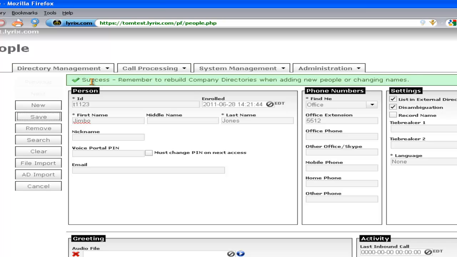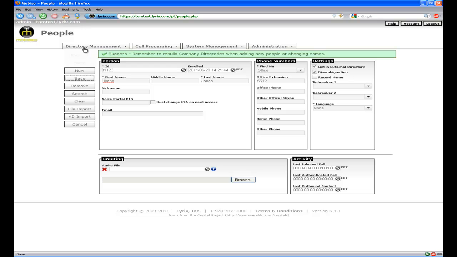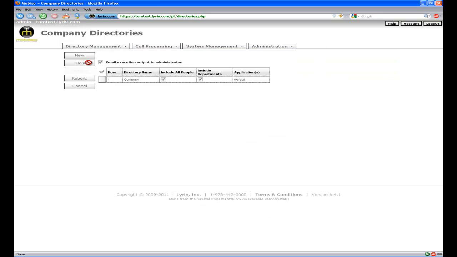However, a directory rebuild is only necessary when adding or deleting records, or when editing an existing record and modifying the person's name. If you are editing their email address, phone number field, tiebreakers, uploading a greeting for them, or modifying their Find Me setting, a rebuild is not necessary. If you are updating multiple people, it is best to make all of your changes and then rebuild the company directory at the end once all the changes have been made.